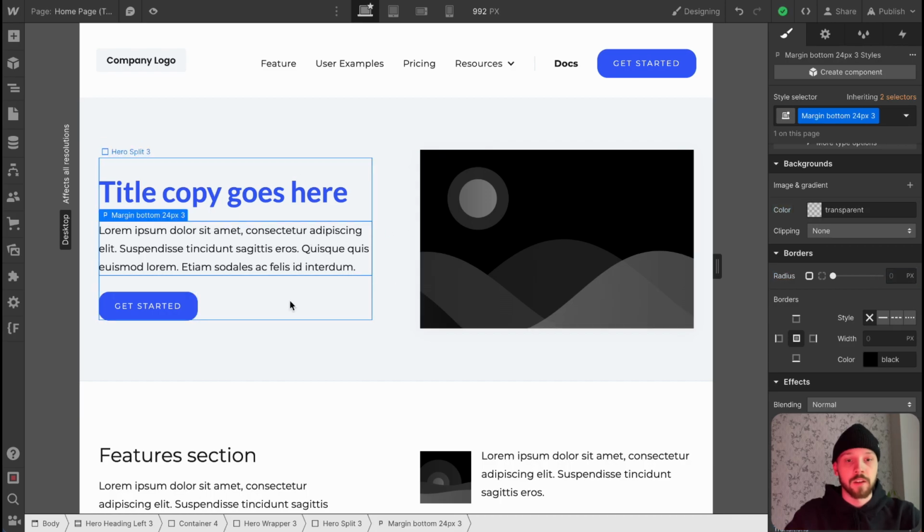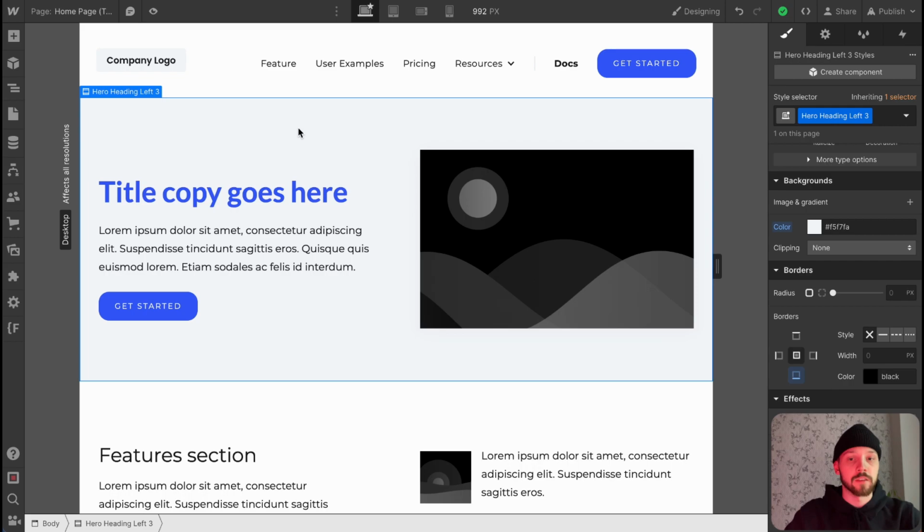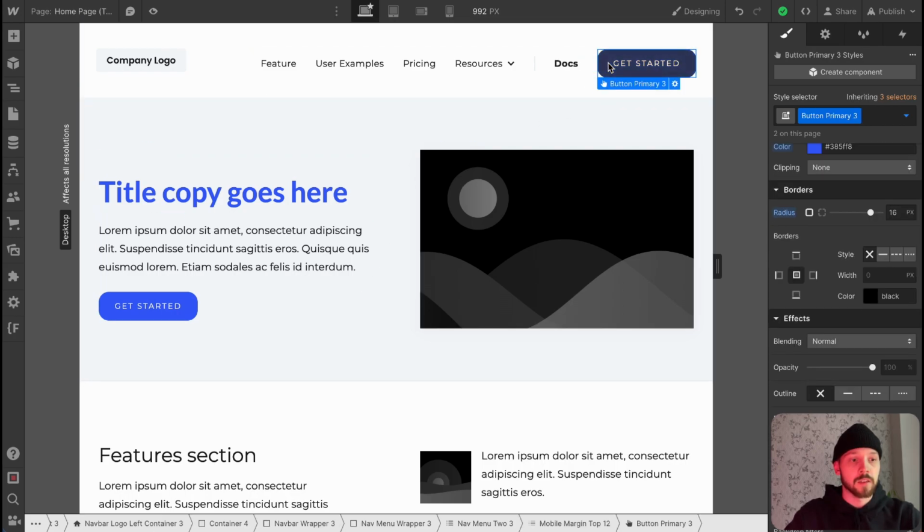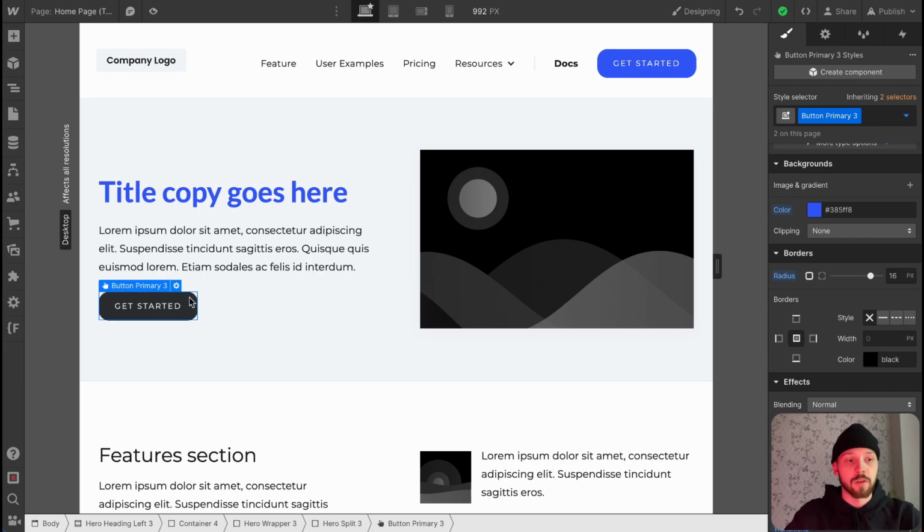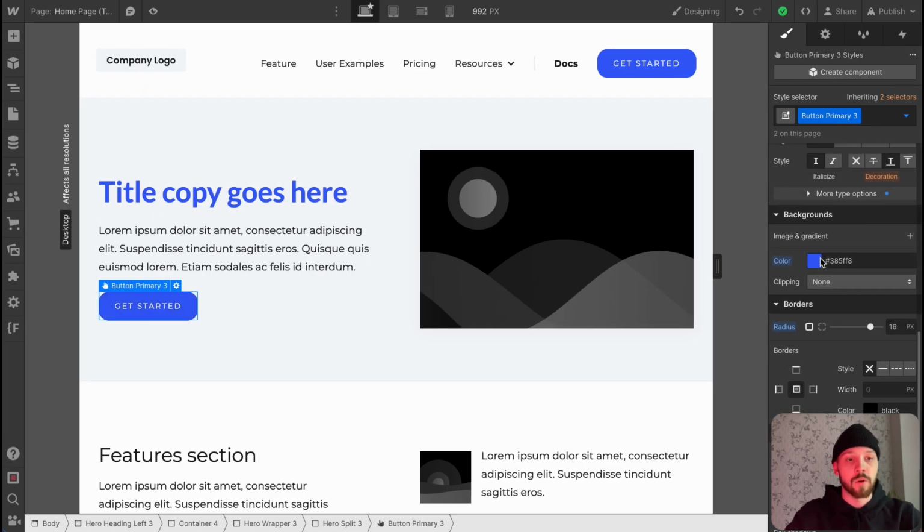Okay. You can see that we have two buttons, one in the navigation bar and second in our hero section. They both have the same style applied to them. So our navigation bar has the button primary 3 class name and our hero button has the same. So any change I make to one of those buttons will apply to the other one.